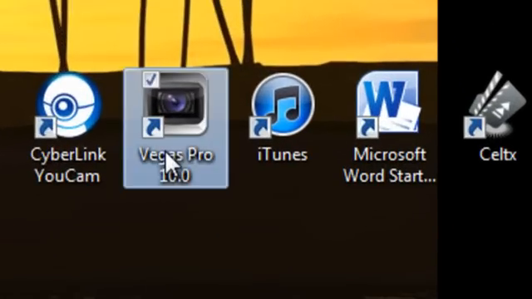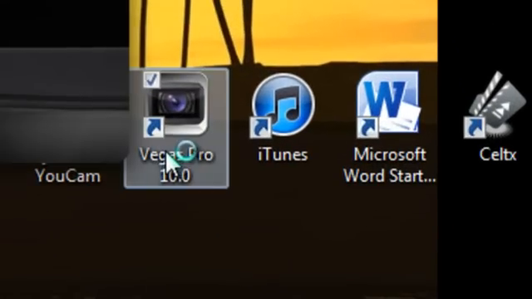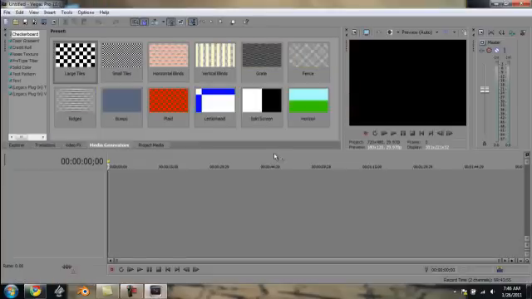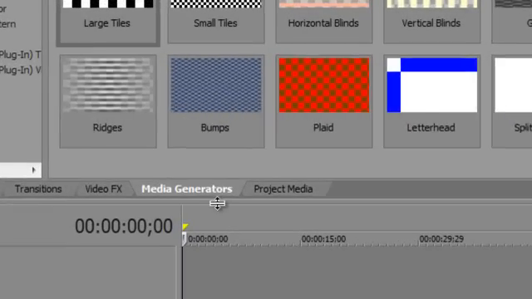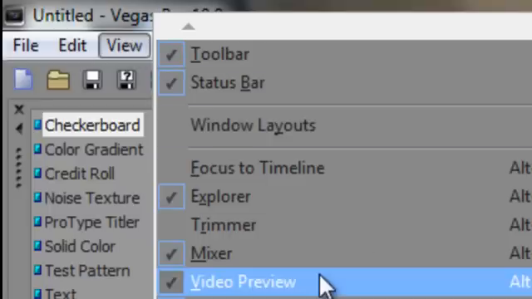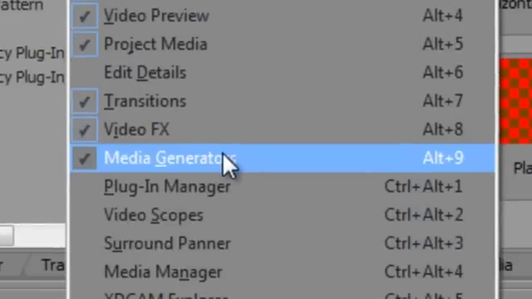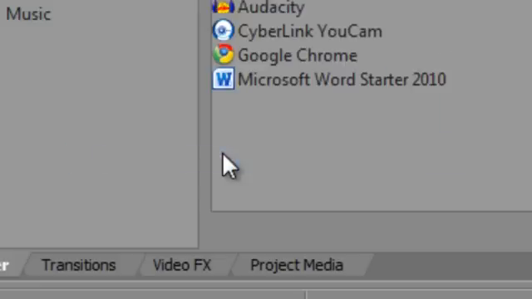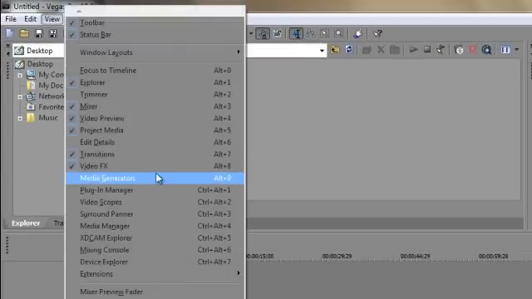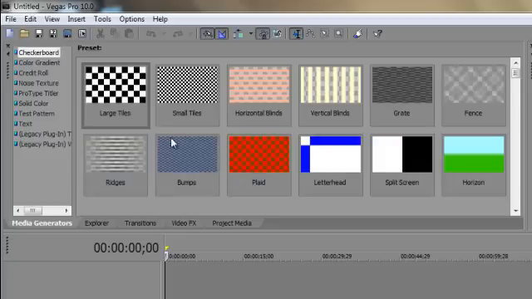Okay, so let's open up Sony Vegas Pro. What we're going to be doing is working with the media generators, which I have already up. In most cases, you won't already have it up, like in that tab right there. So you want to go to View, and then scroll down until you see Media Generators, and then click that. That just made it go away. So I'm going to go ahead and click that again.